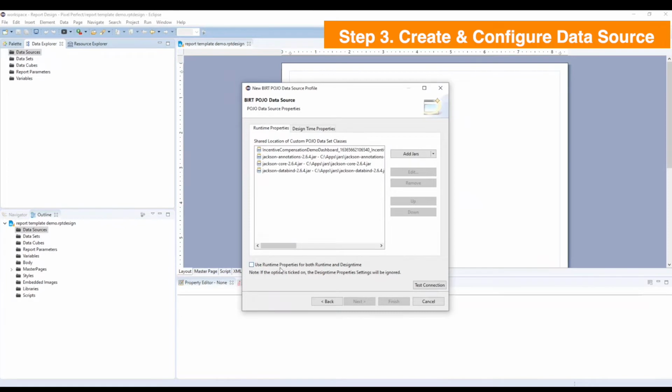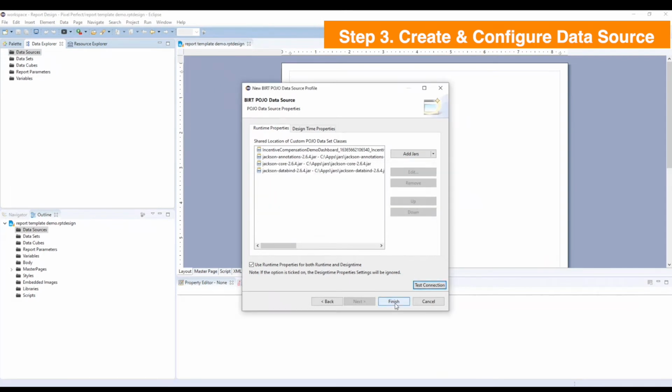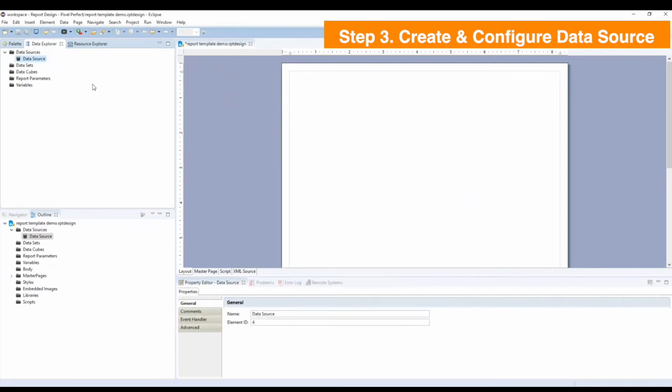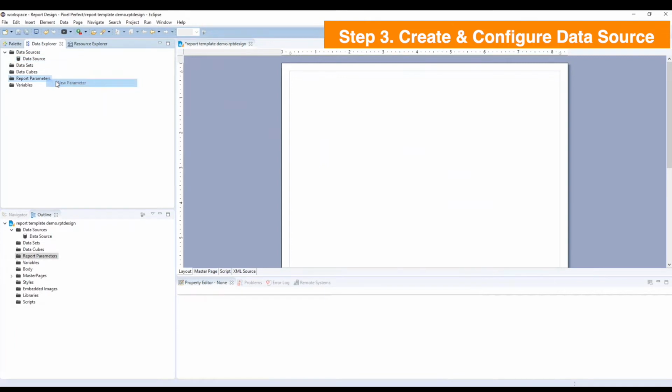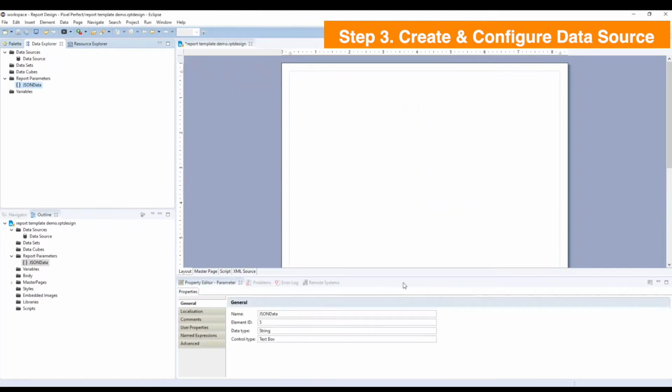Now we can click on the checkbox, test the connection, and once it shows ping succeeded, we can move forward to create report parameters and import dataset. In order to create a report parameter, right-click on the report parameter, new parameter, give a name as JSON data, and click on OK. And please note that if you want to add 2 or more worksheets of the dashboard in the template, then the parameter name should be the same as the Tableau worksheet name.